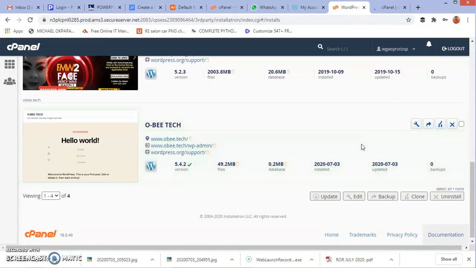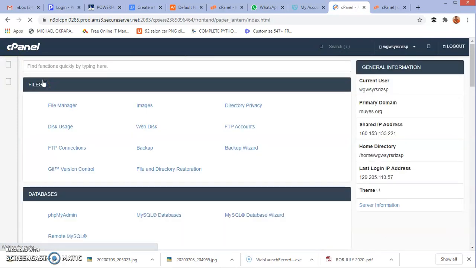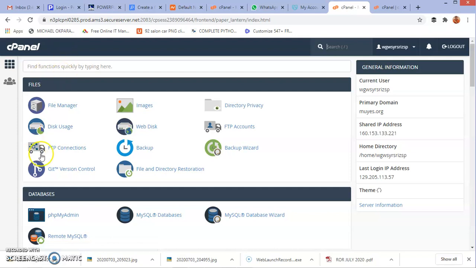So now I can access this. This is my domain. This is the admin link, and this is WordPress support. So I can access my domain now, and then I start working. So this is basically a brief approach on how to install WordPress using your Cpanel. You can see it does not even take time.